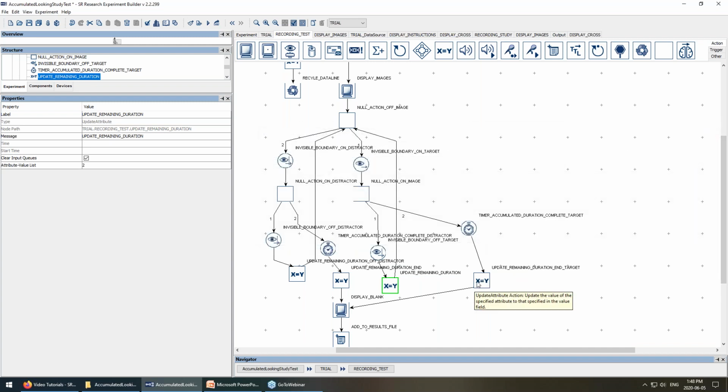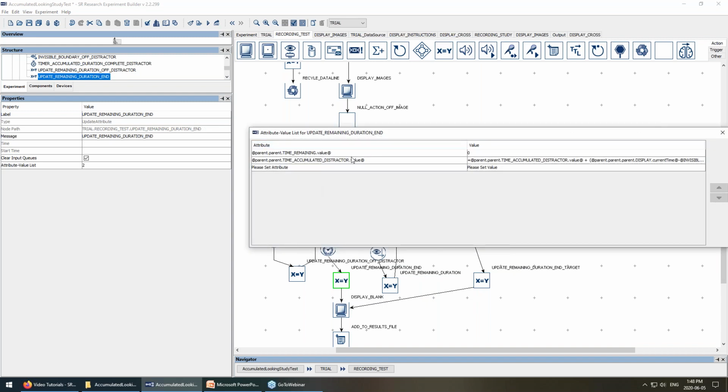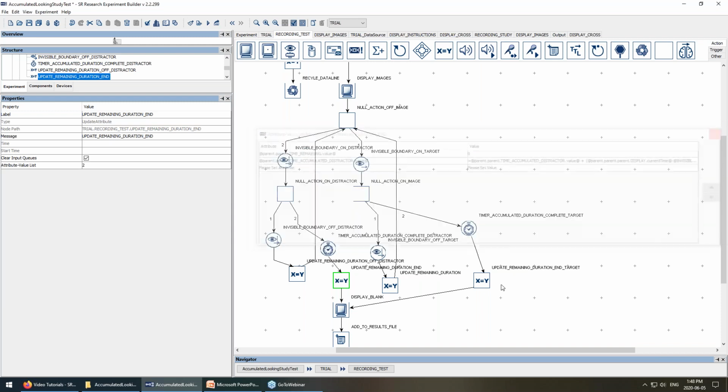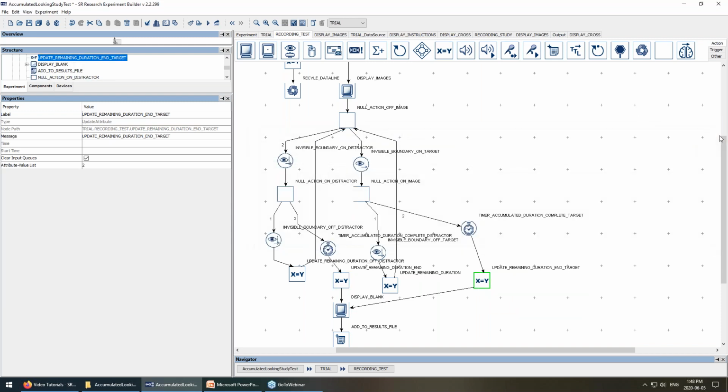And then when the trial ends, we're doing one final update to time remaining and to our time accumulated distractor or to our time accumulated target. So that's how this works. And it looks a little bit complicated when you first take a look at it, but it's really not that complicated once you get into the nitty-gritty of how it works. So let's give it a little test run and see how it's working.